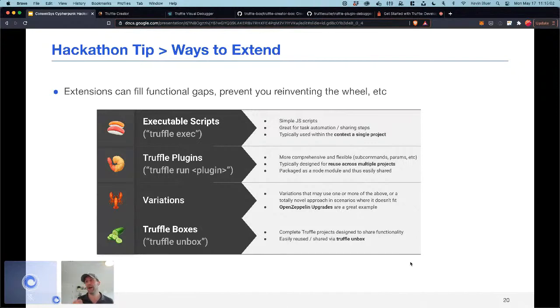Kind of moving along in terms of comprehensiveness, and beyond a script: if you're hitting limitations with a script, you could create something called a plugin, and as you can see here on this line, you can use this with Truffle run and then the name of the plugin. You'd use this versus just a script typically for reuse across multiple projects.